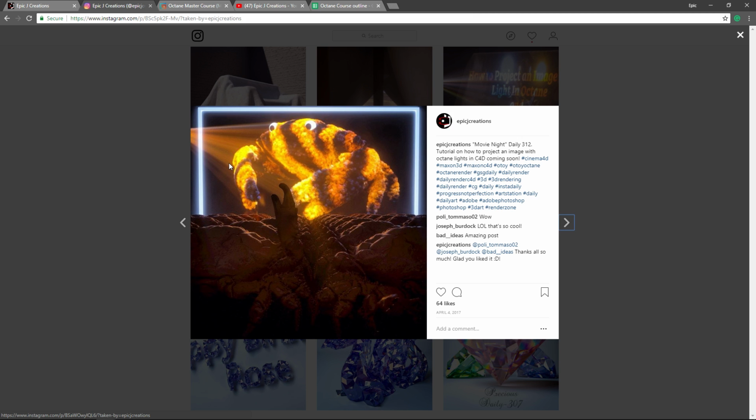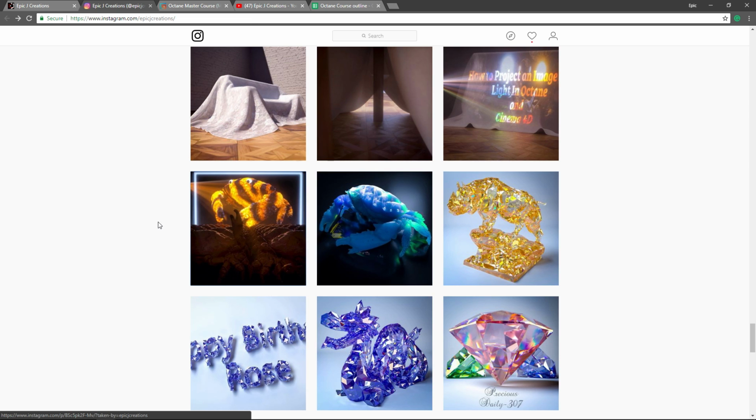I actually have a video out on YouTube already on that, how to load a video animation into Octane and actually play it. So I have an animated texture, which is pretty cool.